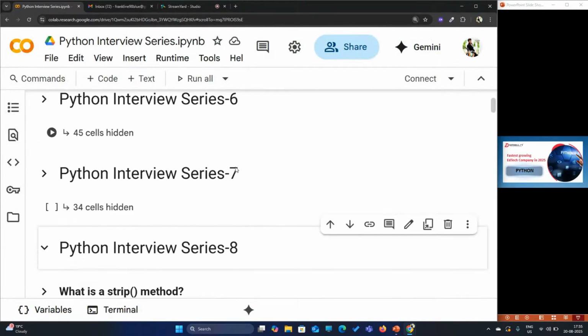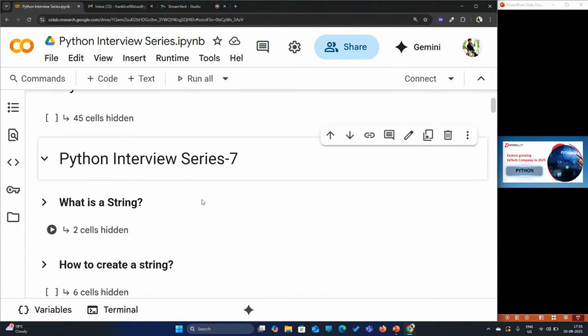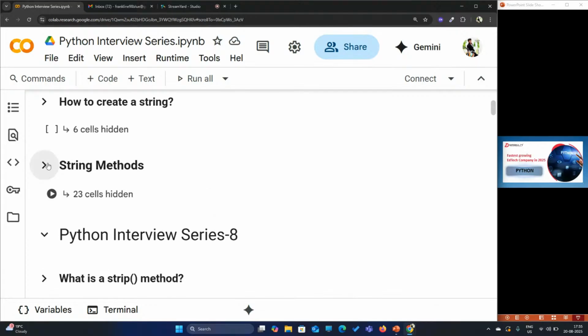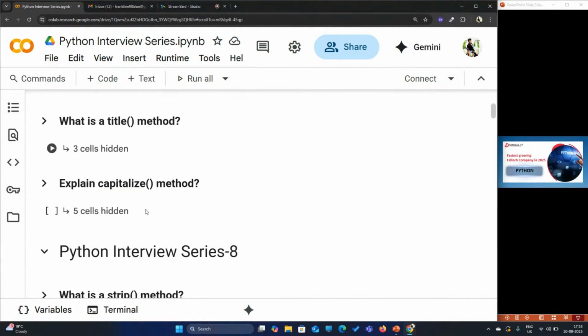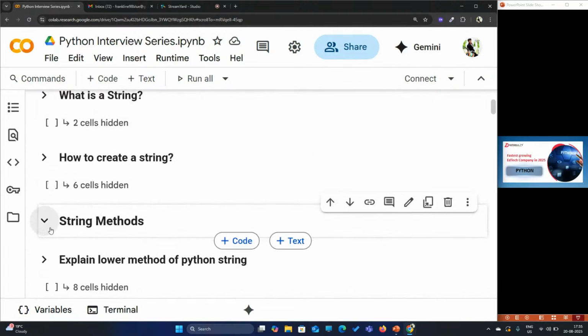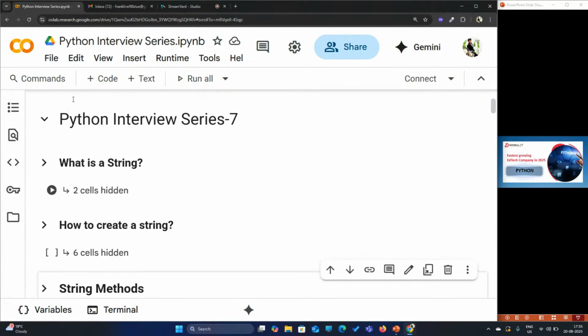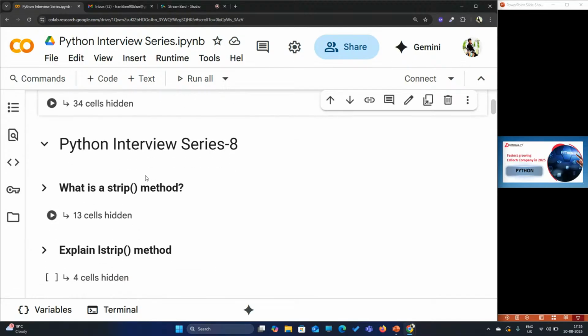So in the previous video, we learned about what is a string and how to create a string. And followed by that, we also learned a few methods like upper, lower, title, and capitalize. These are some of the basic methods that we use along with our string methods. And today we are going to go further on this one, and it is very interesting.